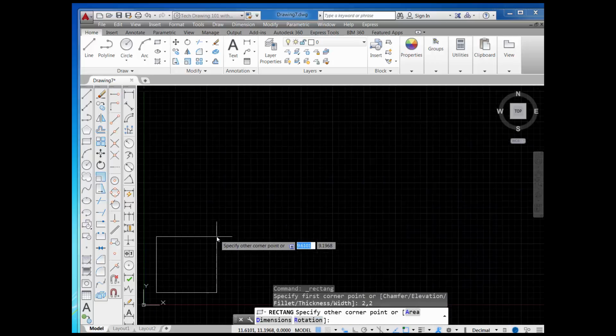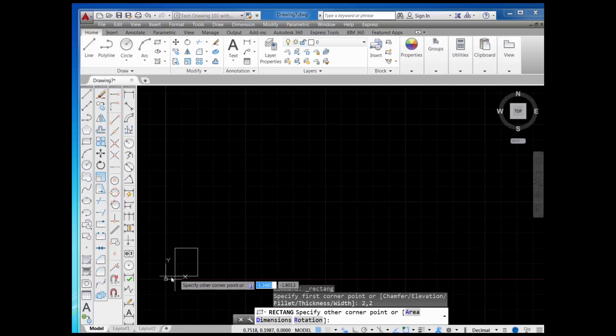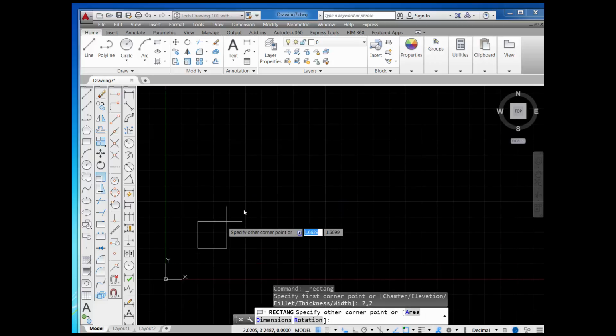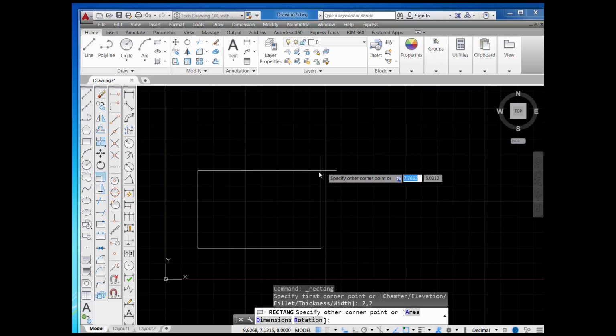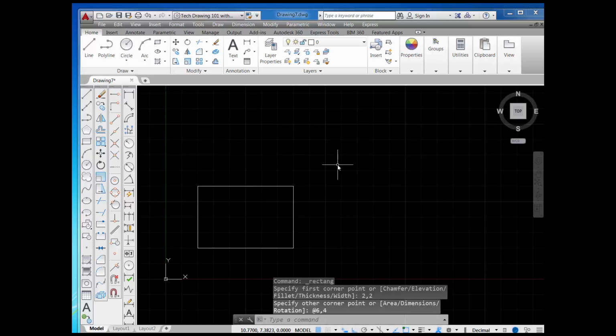Now, it's kind of hard to tell where exactly that is, but here's my 0,0 point where my UCS icon is. So my first corner of my rectangle, I can go in any direction I want, but what I'm going to do is I want to draw a rectangle that's 6 units on the x-axis and 4 on the y. So I'm going to type 6,4 and press enter.